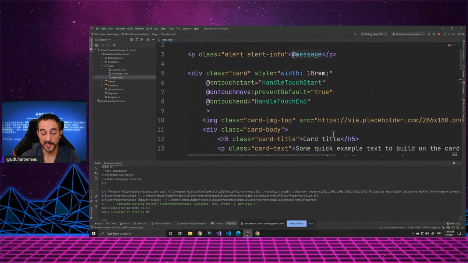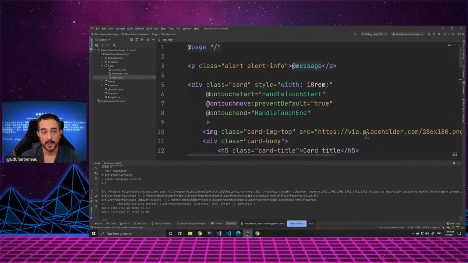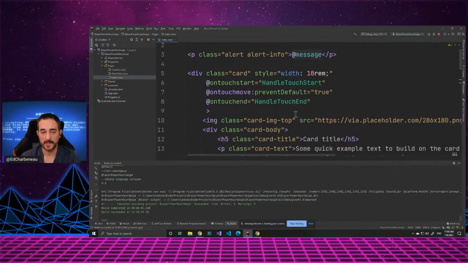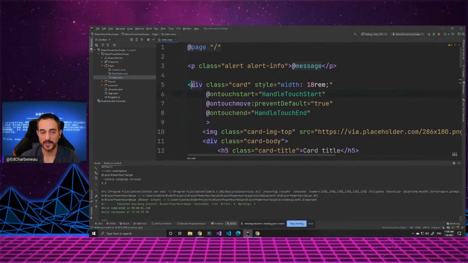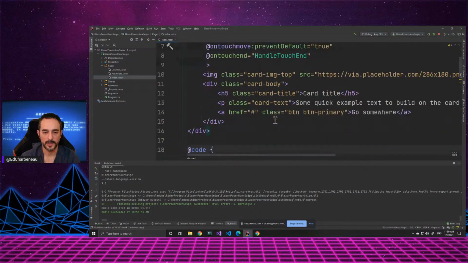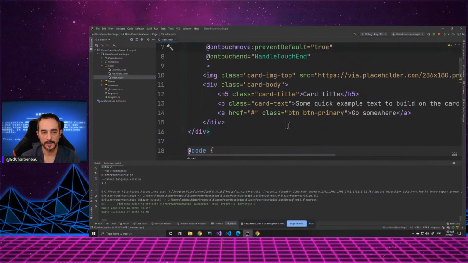So we haven't written any JavaScript. There's no additional code to wire these things up. It's all part of the built-in data binding that happens with the event attributes, the at touch on touch start, on touch end. We can prevent touch move, so we don't accidentally drag this card around.